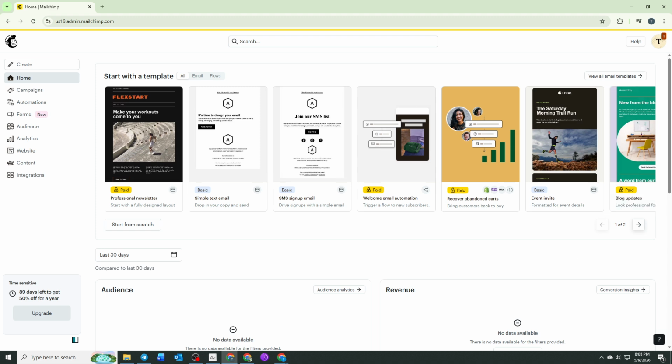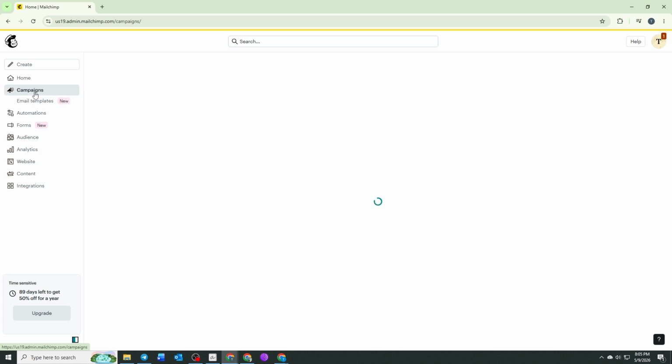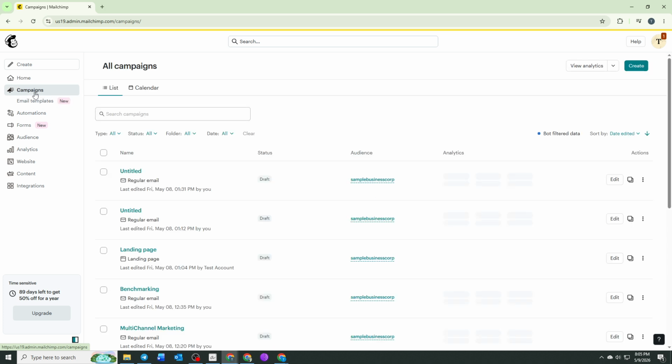that truly matter. To begin, open your browser and head over to the Mailchimp website. Then log into your account. Once you're signed in, you'll arrive at your dashboard where all of your marketing tools and campaign data are located. From the navigation panel on the left side of the screen, click on the Campaigns section. This will open the page containing all of the email campaigns connected to your account.